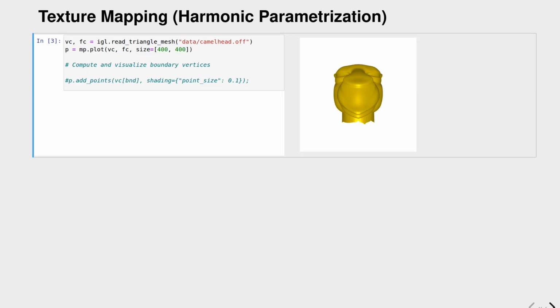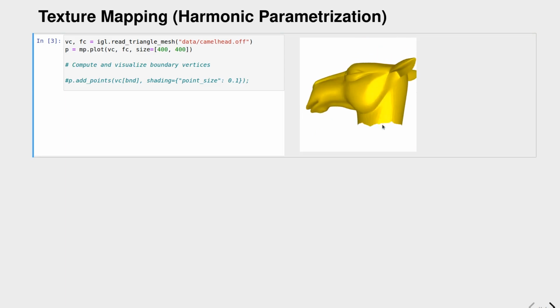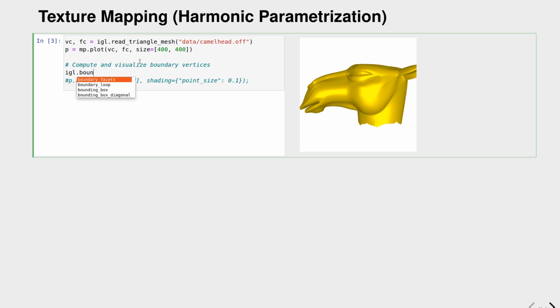So let's load some suitable geometry for this. So in this case, the camel head model. And as we can see here already, this has an open boundary, and in the first step, we map this boundary onto the circle, and all vertices in between will be mapped to the area inside of the circle. So let's first compute this boundary. libIGL brings some functionality for this, which is called boundary loop. So we just call boundary loop on our faces, and we get back our indices of the boundary vertices.